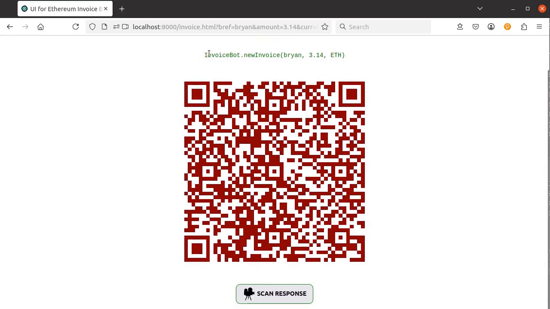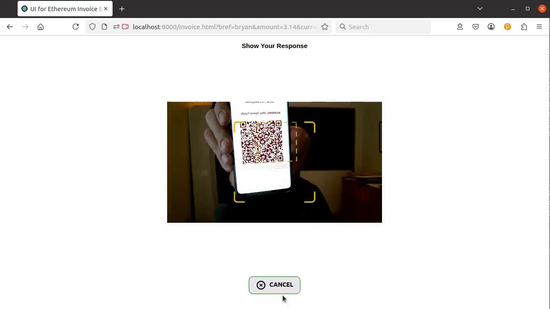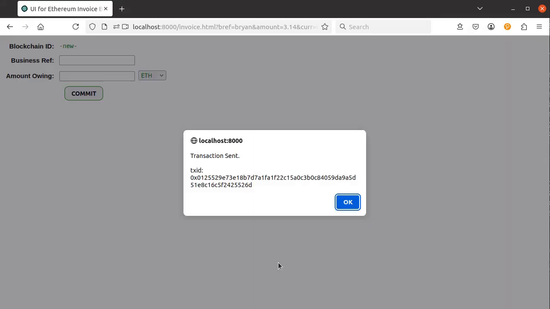The transaction it wants me to sign is calling the InvoiceBot and saying, here's a new invoice, and here are the parameters, same as I had in the previous screen. So using my Adelos app, I'm going to sign and scan the response. And done. So in this case, a transaction ID just comes back, and that's something I could look up on the blockchain later.